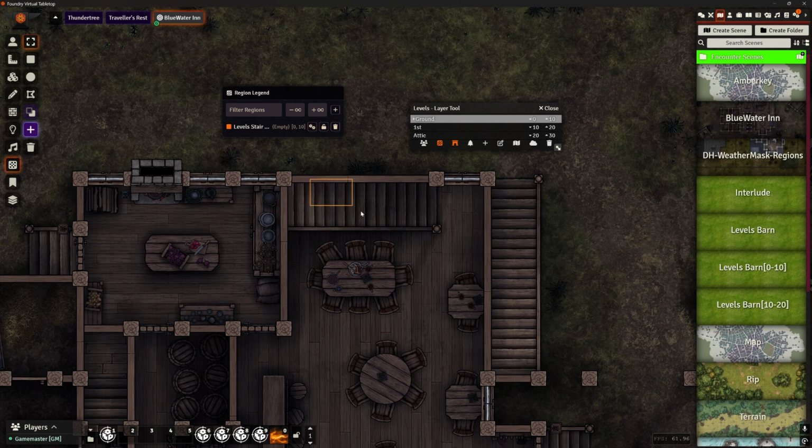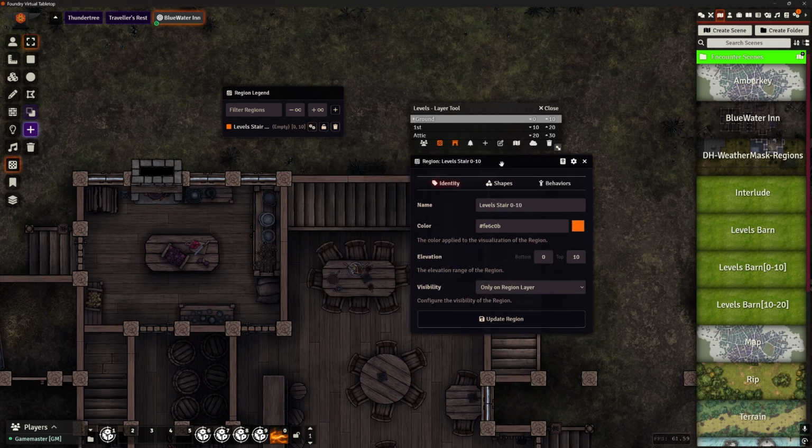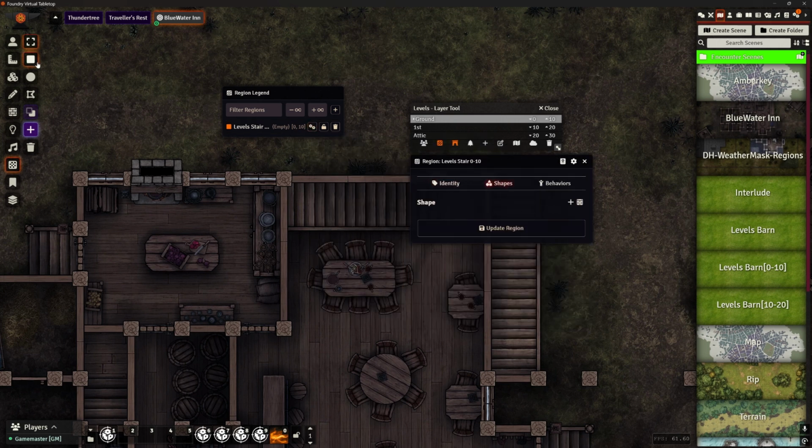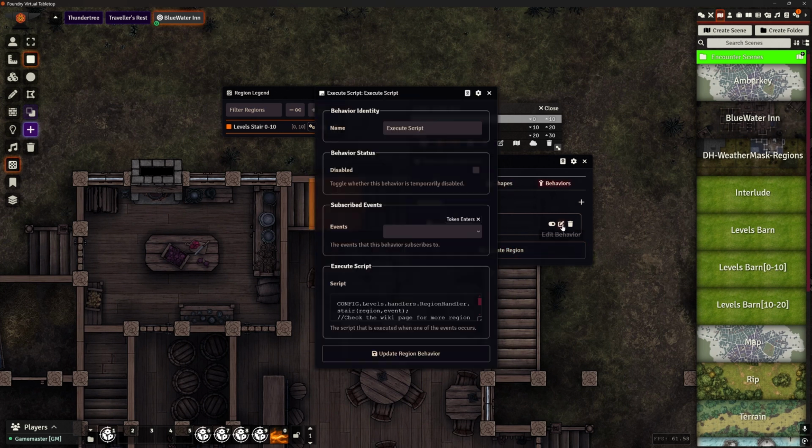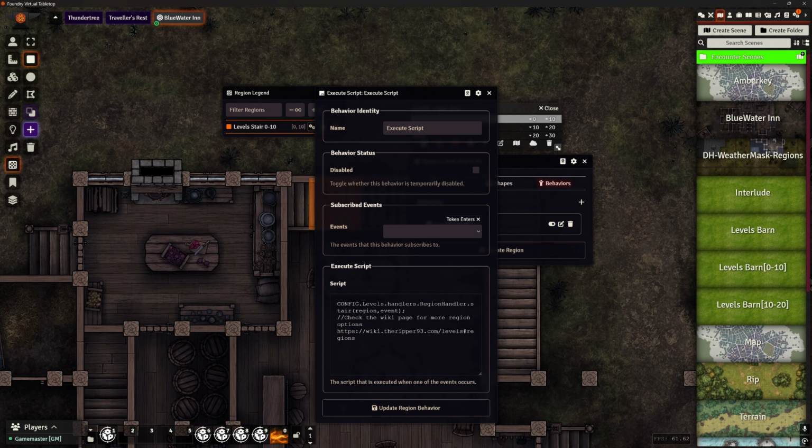Now I can't draw it on there because I just went create new region, but of course I can go in and configure and say I want to add a shape on there. If I've got that selected, I can draw that there. Now this is stairs on this floor, level 0 to 10. Behaviors, it's got execute script is already in there because you can see the bit of the script down the bottom here. I know it's not very clear. That's automatically going to do that for you.